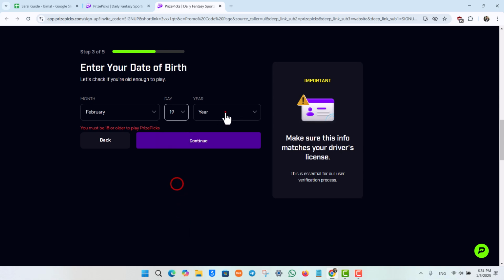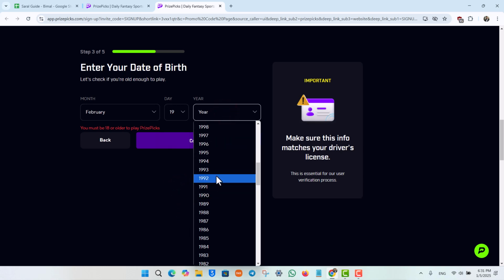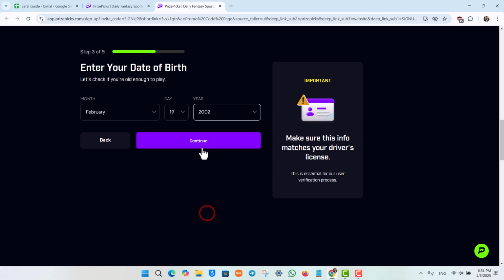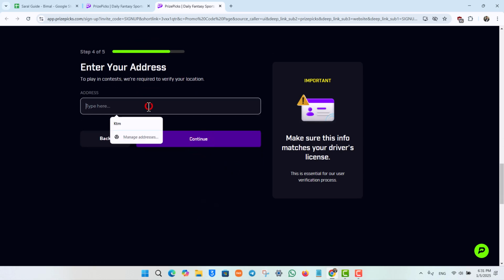Now you must select your date of birth, and you must be at least 18 years or older in order to be able to select this right here. So let me just go ahead and select my respective date of birth and click on continue. After that, you have to simply type in your address right over here and then click on the continue tab.